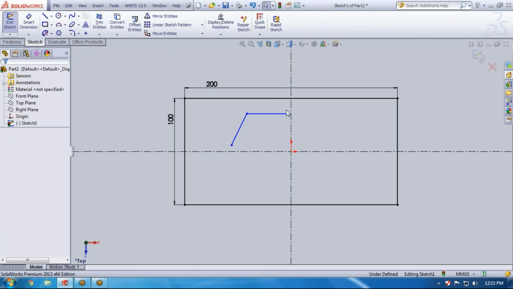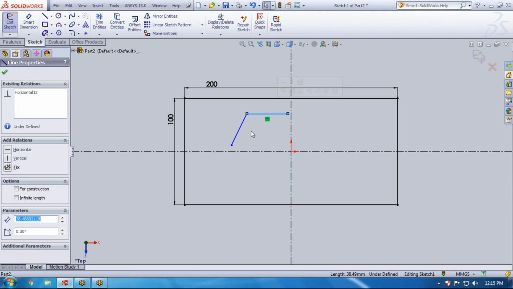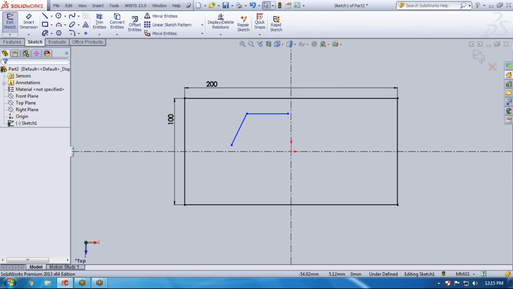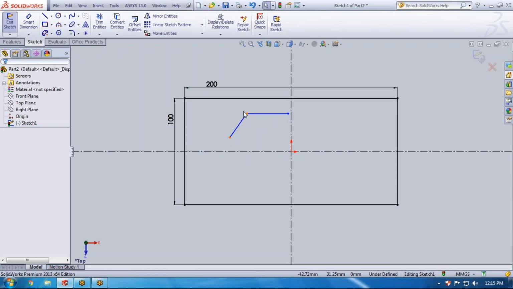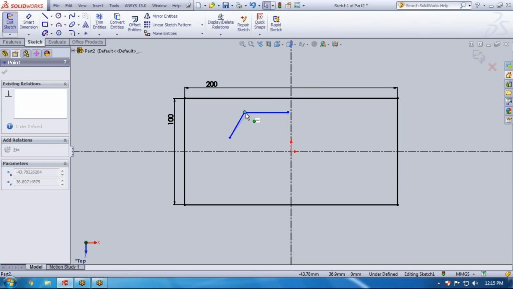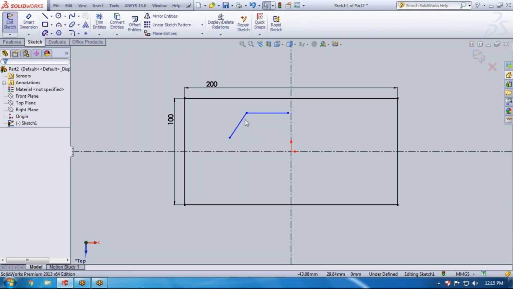Perfect. Now after that what will happen? They both have been joined. Now I'm dragging the line upside down. The line is getting rotated, but the distance is not getting changed. They both are connected properly because of the relationship.